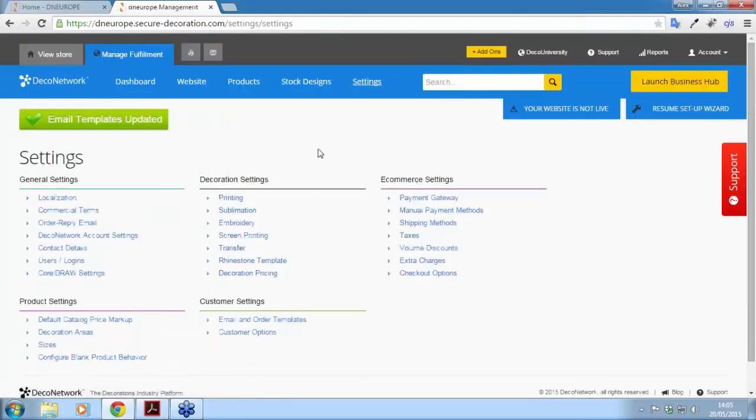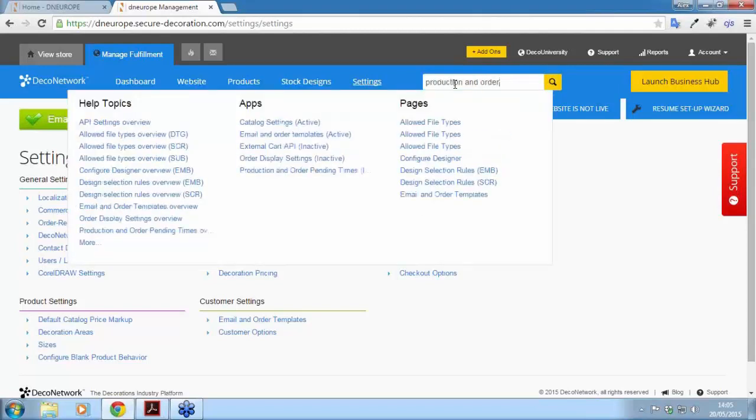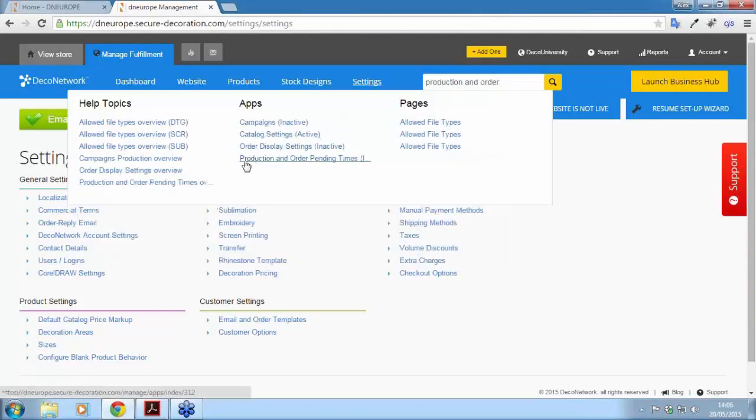And now that I've saved this, I'm going to enable my production and order pending times add-on. And again, I can find this by using the universal search bar. So I'm just going to type in production and order. And here on the list of apps, I have my production and order pending times app. And again, I just click this.